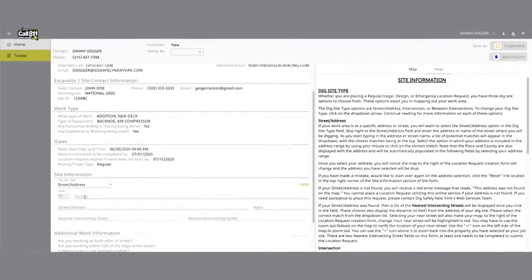The next field is the county field. Start typing in the county of the address in which your work is taking place. Once you begin typing, possible matches will populate under the field for you to choose from. If you do not know the county of the job site, skip to the street address field.